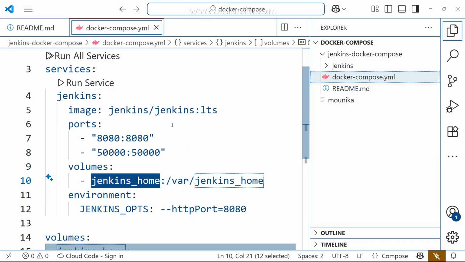Jenkins_home. Generally, how to create a Docker volume? Quick response. What is the command for creating a Docker volume? Docker volume create, then the volume name. Now the final command: docker volume create jenkins_home. Is it okay for you?